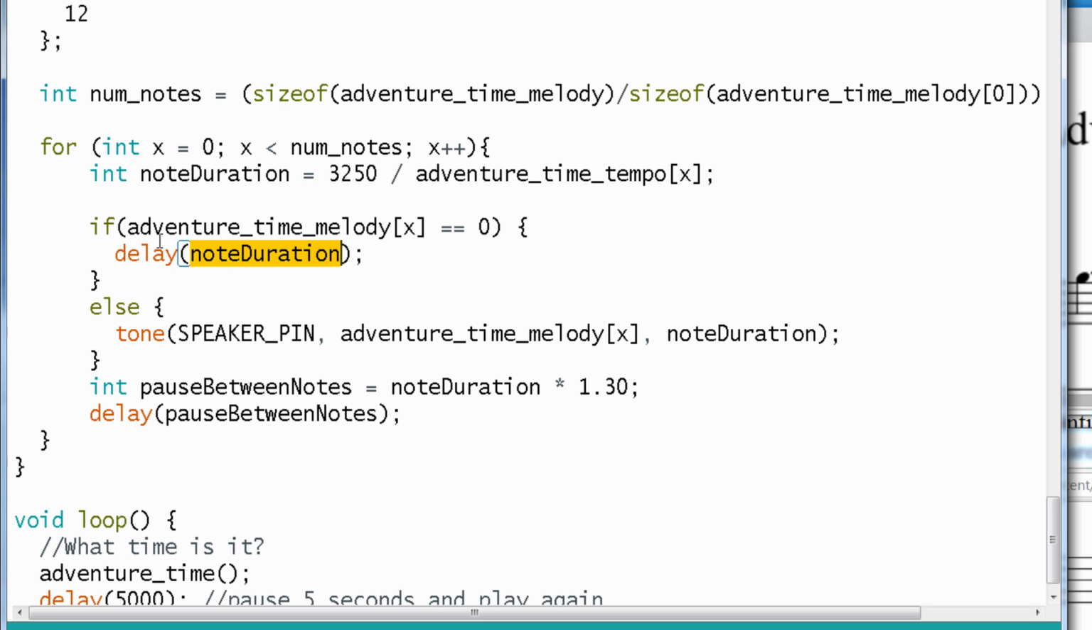Oh, sorry, I'm getting ahead of myself. If it happens to be a rest, which means it'll equal zero, it'll pause for that note duration. And if it's not a zero, it doesn't need to pause. It'll just simply play that note for the duration that note should play.